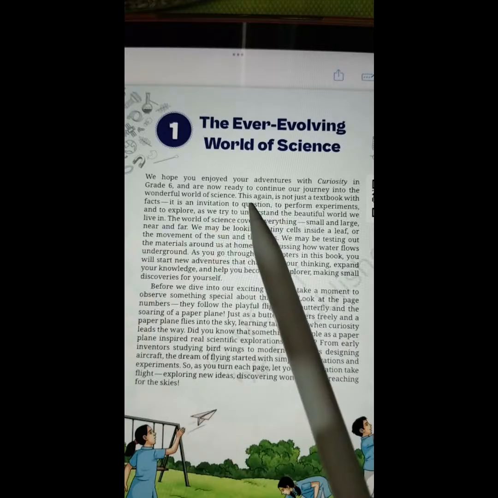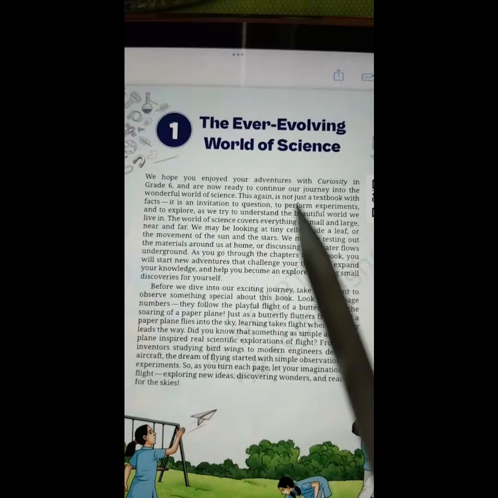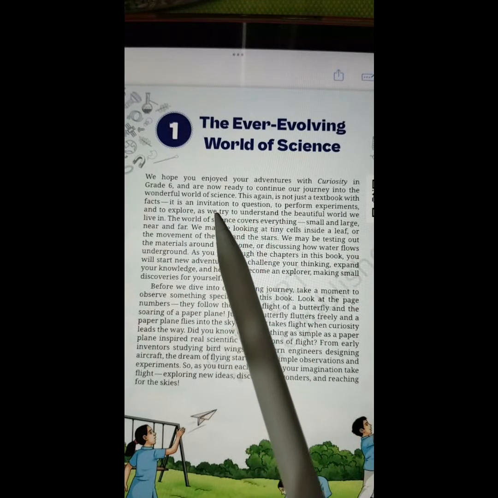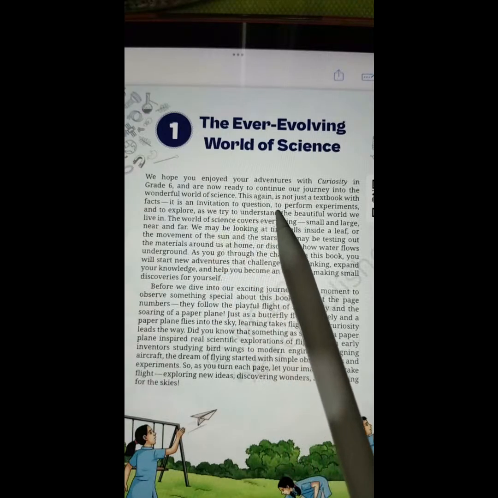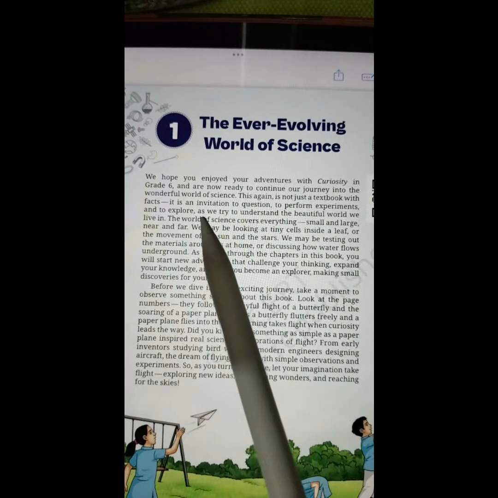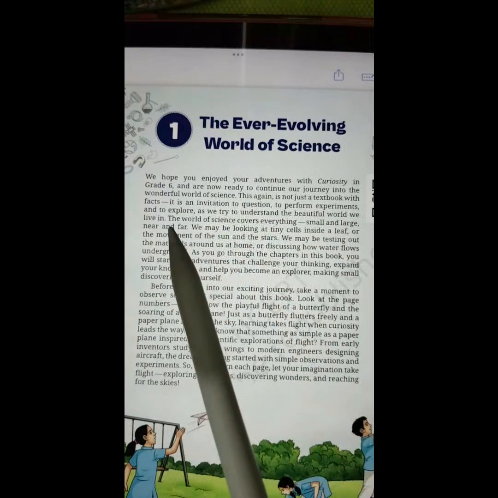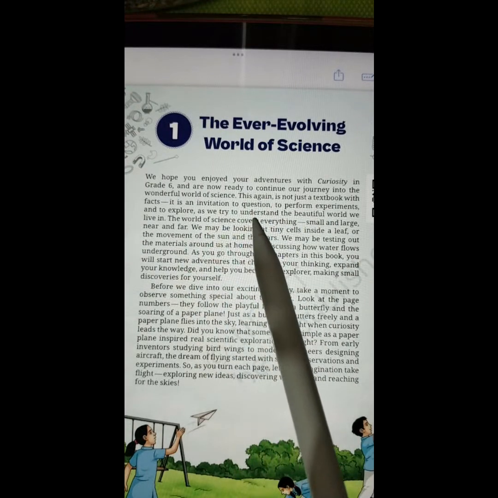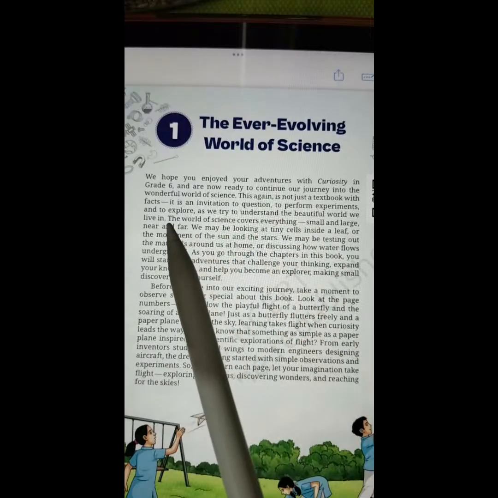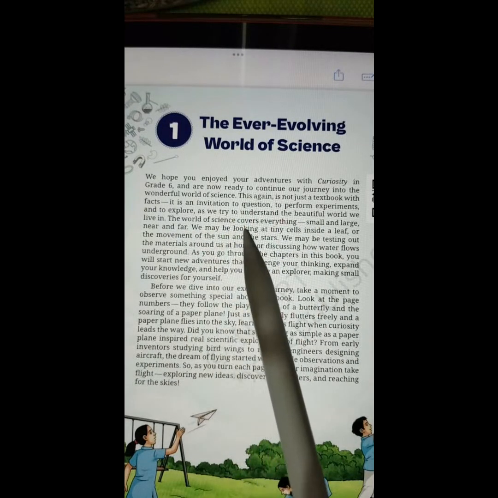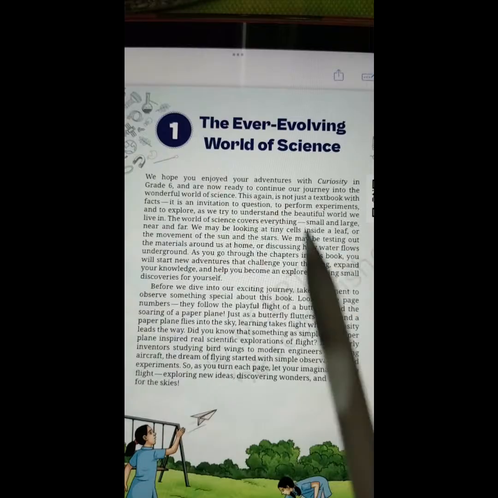We hope you enjoyed your adventures with Curiosity in grade 6 and are now ready to continue our journey into the wonderful world of science. This again is not just a textbook with facts, it is an invitation to question, to perform experiments, and to explore as we try to understand the beautiful world we live in.